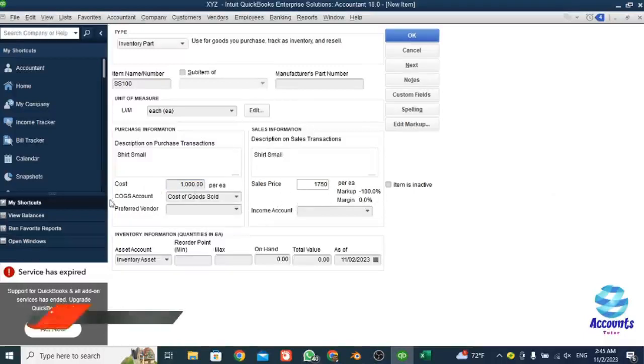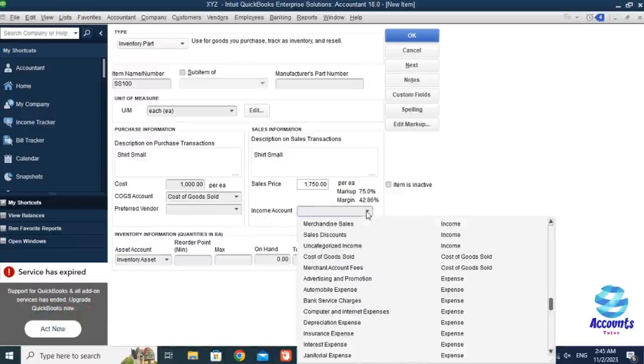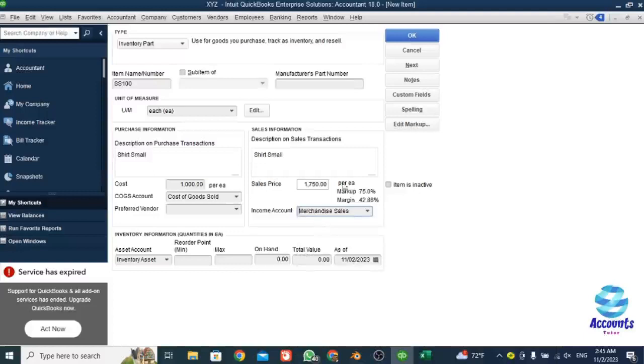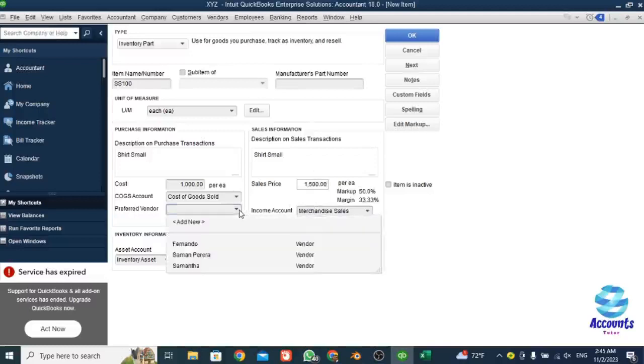I select cost of goods sold account from the cost side, and from the income account I'm going to select a sales account, just say merchandise sales. So here my selling price, just assume 1,500. Now from the cost side, I can add a supplier or a vendor. So my vendor is here, just say Saman Pereira.